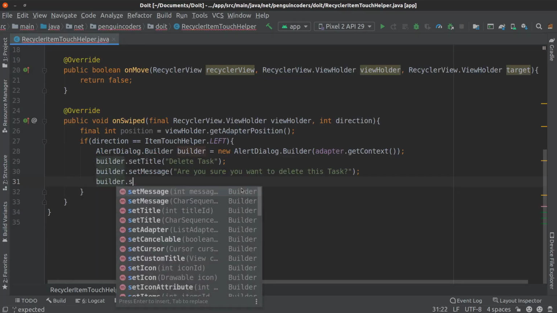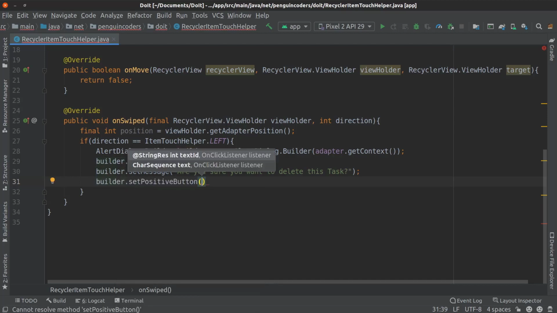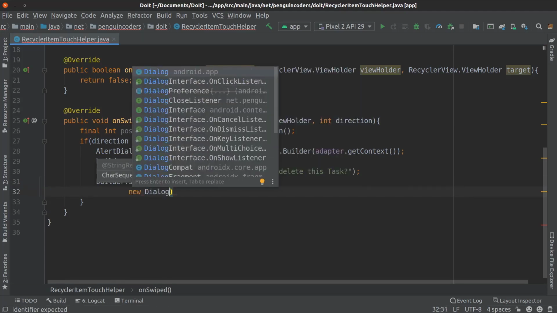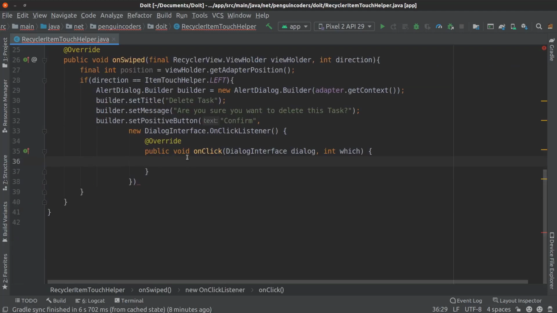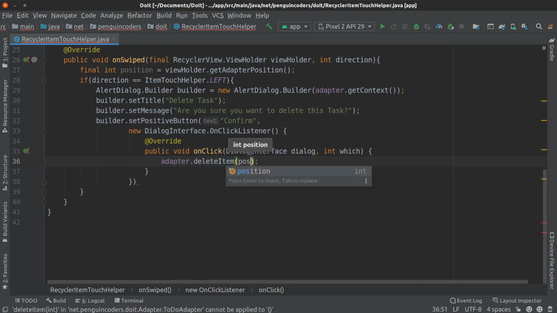So builder dot setPositiveButton, and here I'll write Confirm, and in my confirm I'll also create a new dialog listener. So new DialogInterface dot OnClickListener, and in the onClick method I need to delete the task. So I'll write adapter dot deleteItem, and the position I've passed, this position. So this will delete the item by taking the adapter into account.